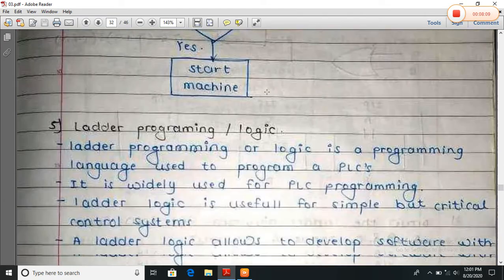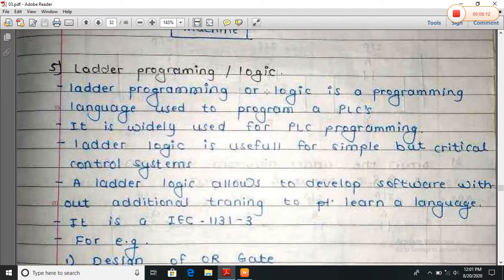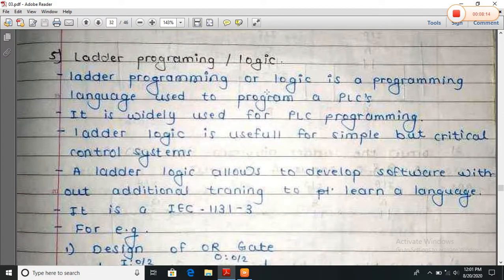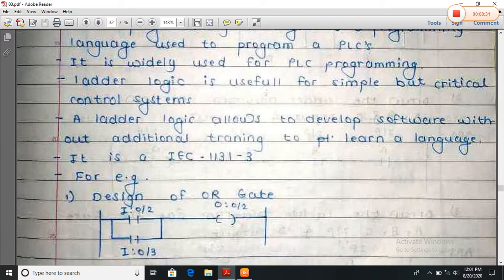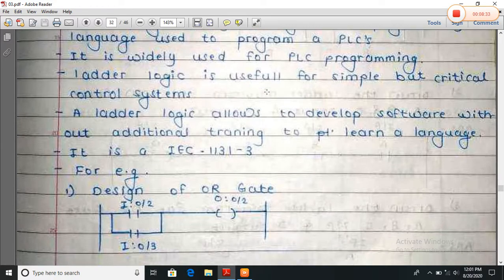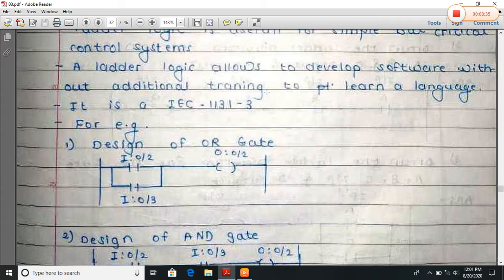Okay. Now the ladder diagram. The ladder diagram is included in the syllabus. We use the ladder diagram in the practical. Ladder programming or logic is a programming language used to program a PLC. It is widely used for PLC programming. Ladder logic is useful for simple but critical control systems. Ladder logic allows you to develop software without additional training.